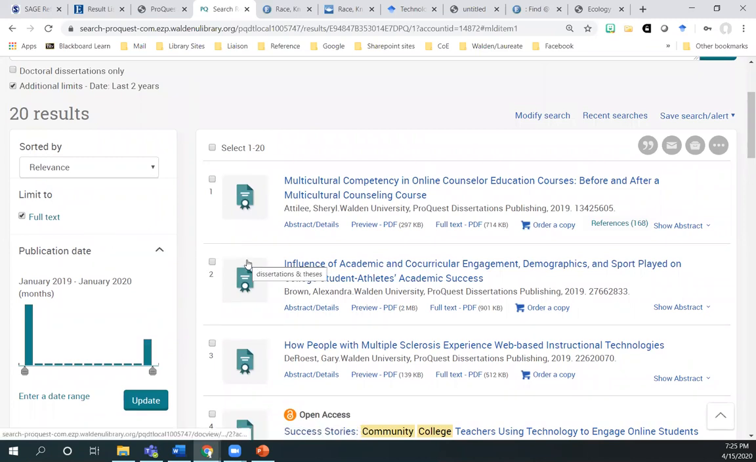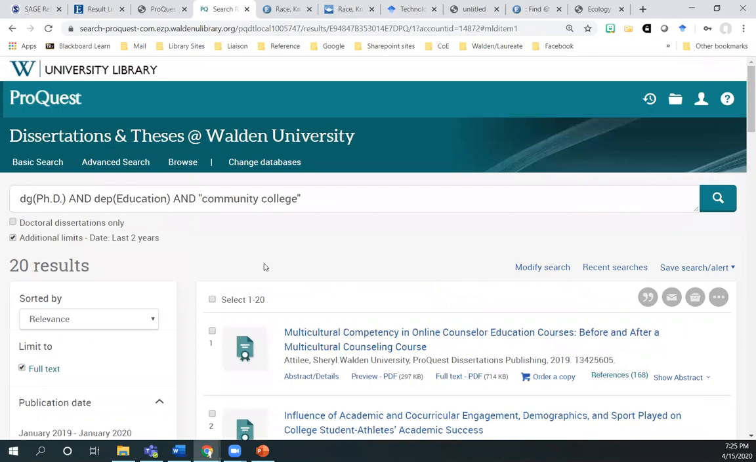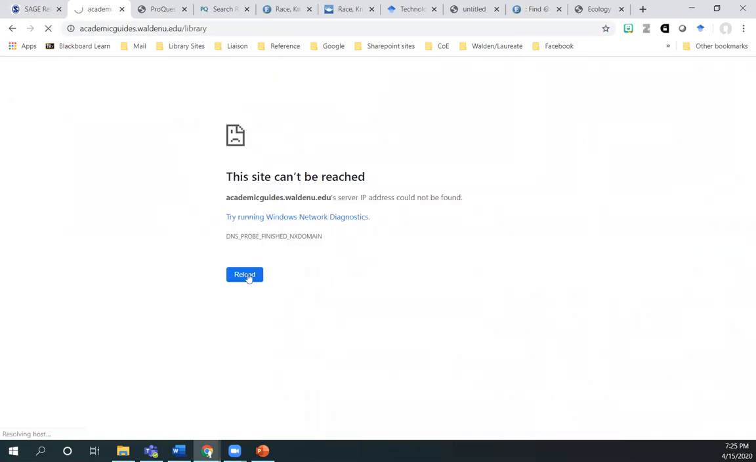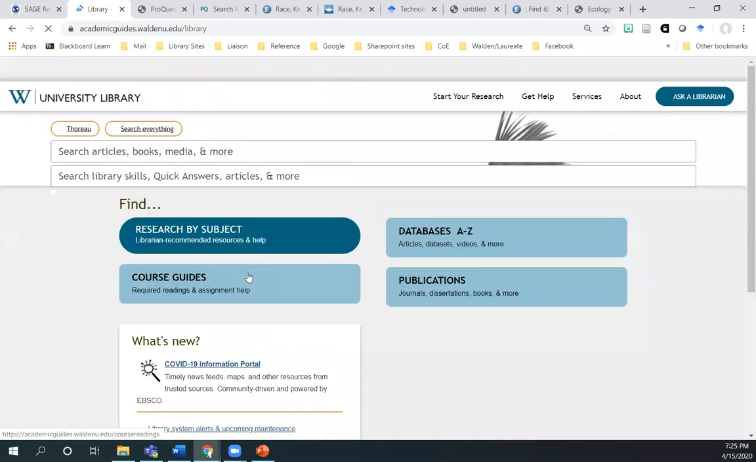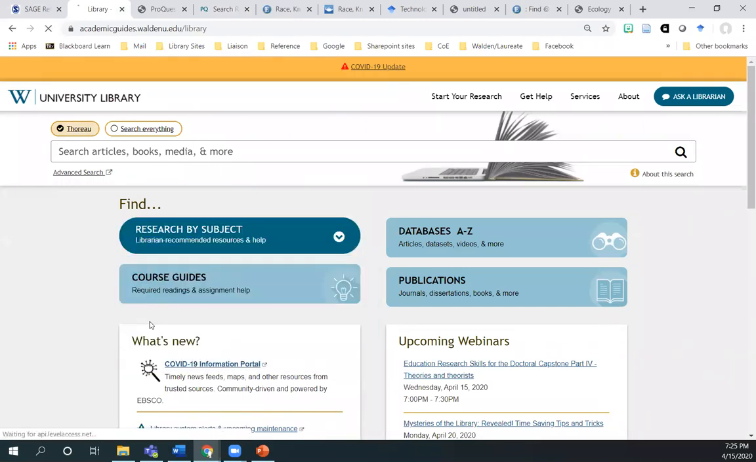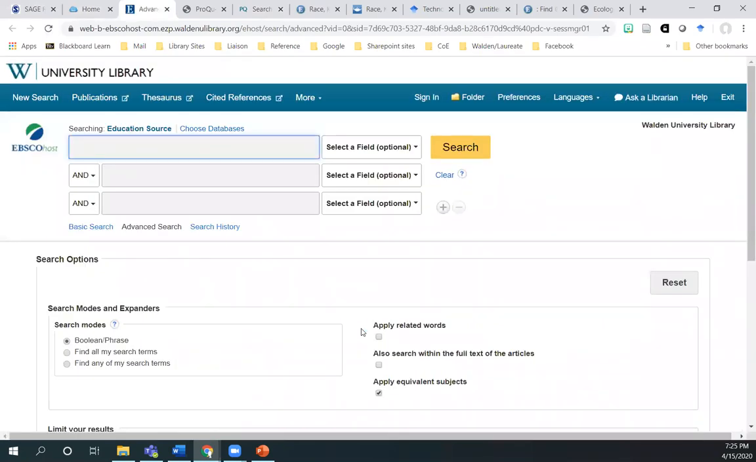There's a question about separating searches based on qualitative versus quantitative. Oh, okay. Well, that's really interesting that you asked that, because the next thing I was going to do was show how to look up theories in research articles, and we'll be able to demonstrate that. So I'm going to go back to the Walden Library, to the education research page through research by subject and education databases, Education Source. That's my go-to database.